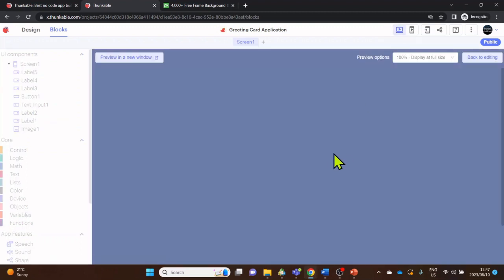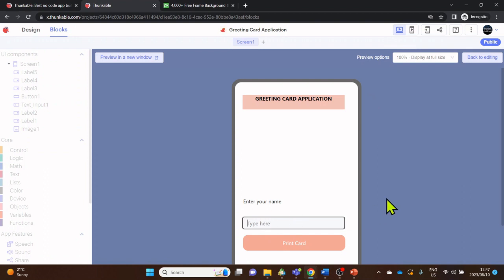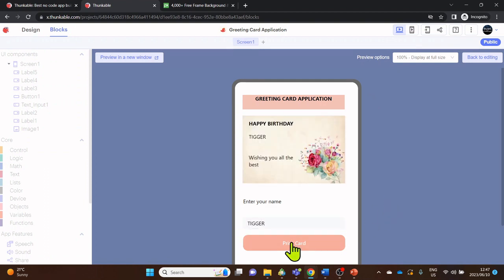Let's give this a run, and let's type in a name. And when I type the name, print the card, and it's a surprise to the user where they see a beautiful picture. Happy birthday, Tigger. Wishing you all the best. So there's a lot more we could do. We could also add some speech, some text, so that it will say happy birthday, Tigger. That could be another feature that you can add.